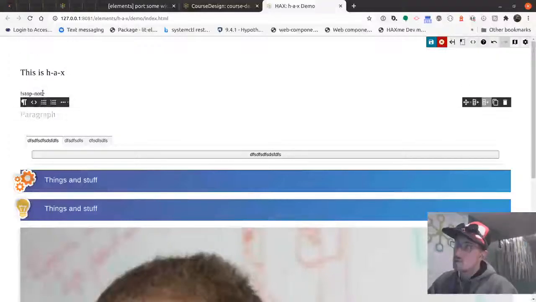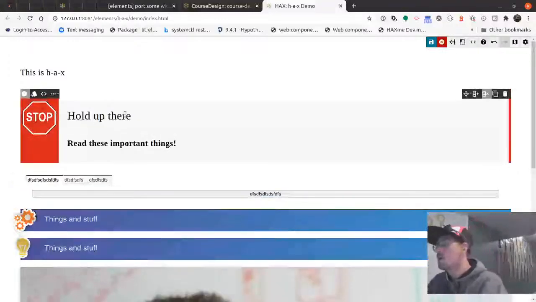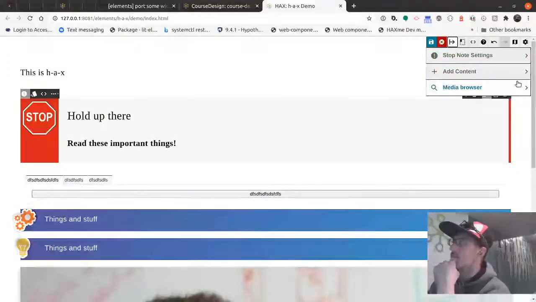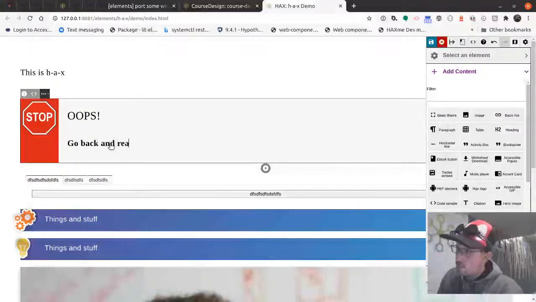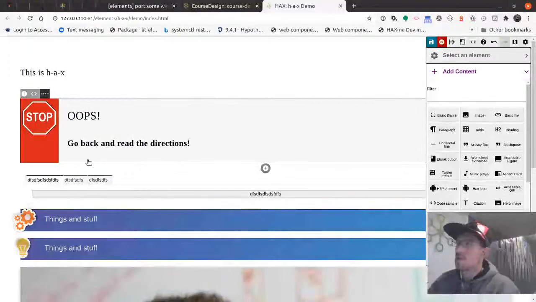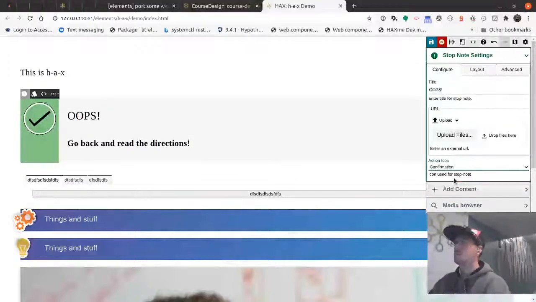Maybe I don't have stop note loaded in here. I could have sworn I had stop note loaded in here. Let's see. Oh, there we go. Stop note, I have a weird little UI convention in it where you can put this in, but maybe it wasn't stop. Go back and read the directions. Oh, I don't have the other ones in there. I thought there were others, let's go to confirmation. It might not be loading the icons, which are SVGs. Oh, now notice, okay, there we go.